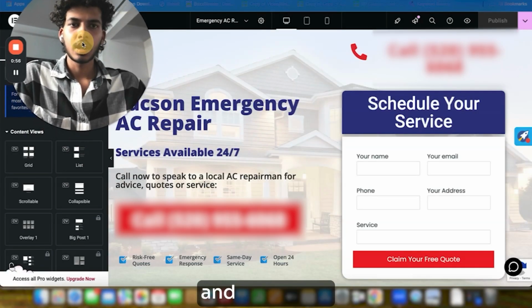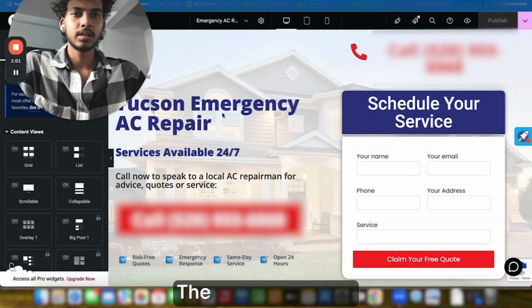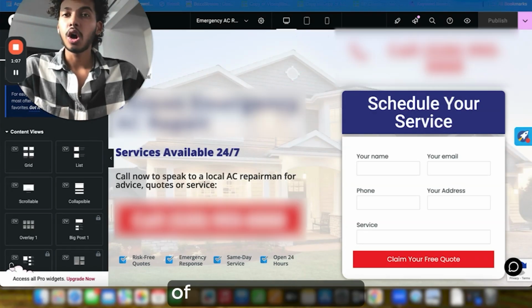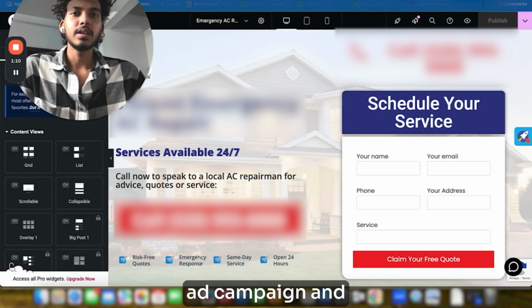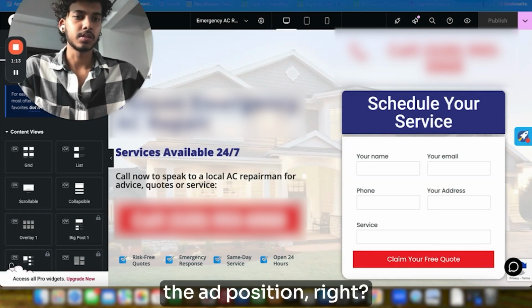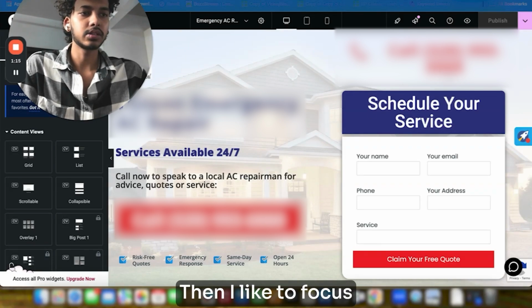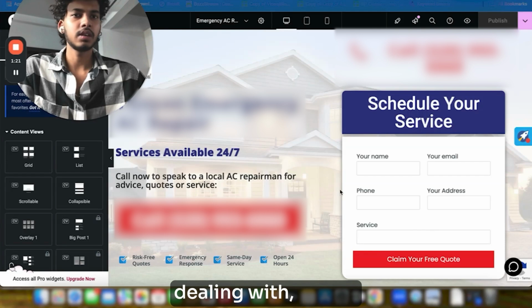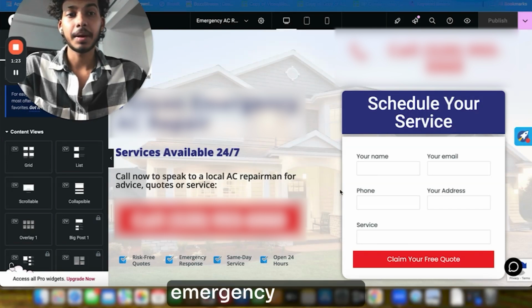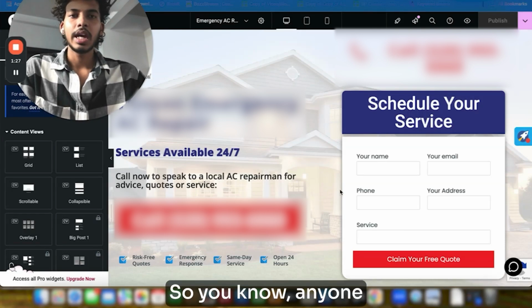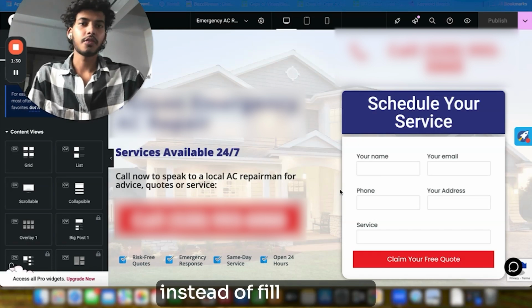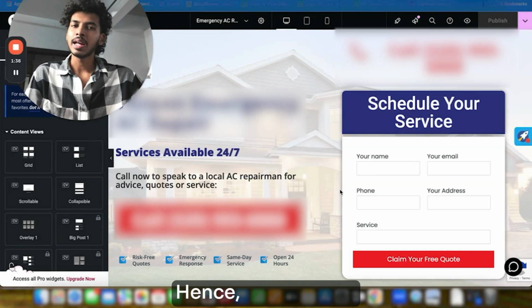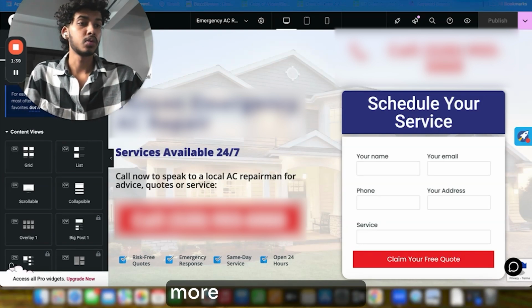This is an example, and first of all, we have the main term here in the H1. This is very important because it helps you increase the overall relevancy of your page and your ad campaign, and eventually increases the ad position. Then I like to focus a lot on phone calls instead of forms, because of the category we are dealing with, HVAC. It's especially emergency services, so anyone would prefer to call you instead of filling up a form and then waiting for hours to get a call back. Hence I like to focus more on phone calls.